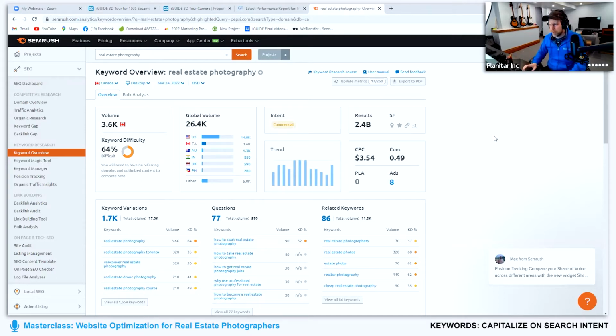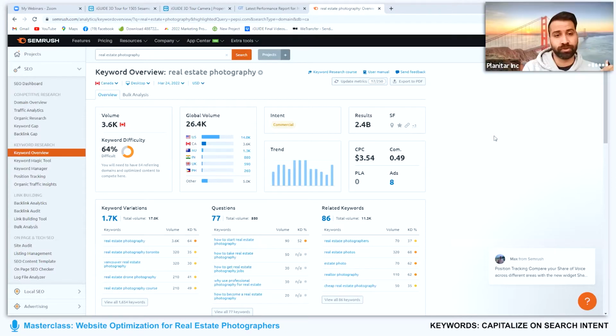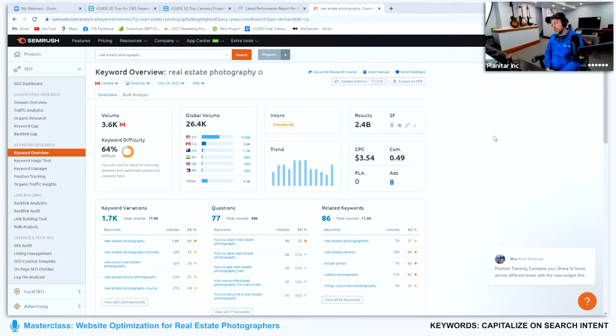There's lots of other tools too. There's Ahrefs and Ubersuggest and a few other ones. I don't remember the names, but you can just use Google Keyword Planner. That's a basic tool. Yeah, absolutely. It's free.